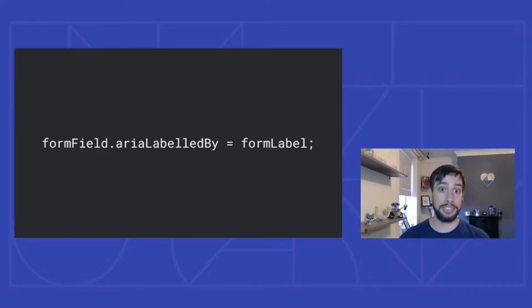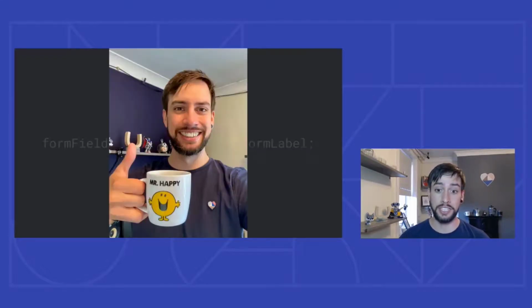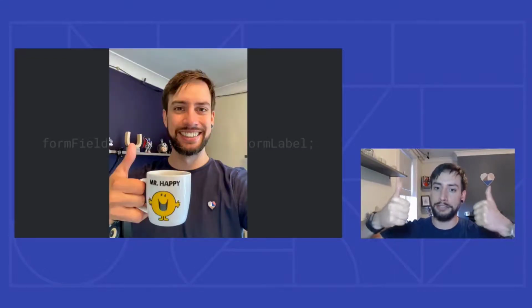So, as I said, using the ID and for pattern to connect an input and a label that have a barrier of the shadow DOM won't work, but this will. Because we can keep the shadow DOM open, we can grab that form field within the shadow DOM using our JavaScript, we can actually connect that link. So that's something to be looking out for and wary about, because in the future, this should make us happy about our coffee needs.